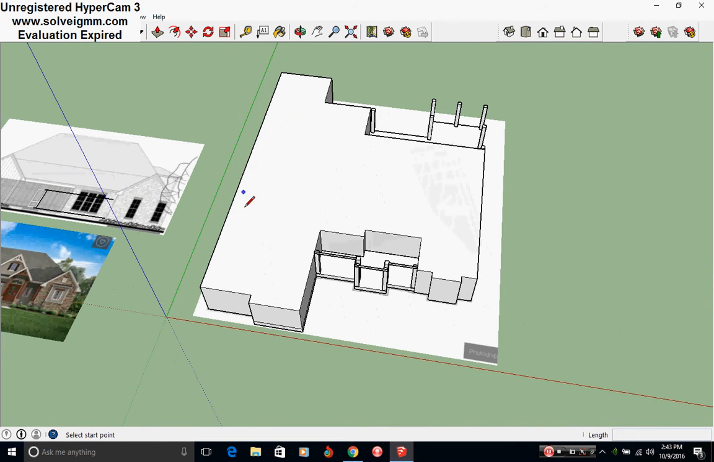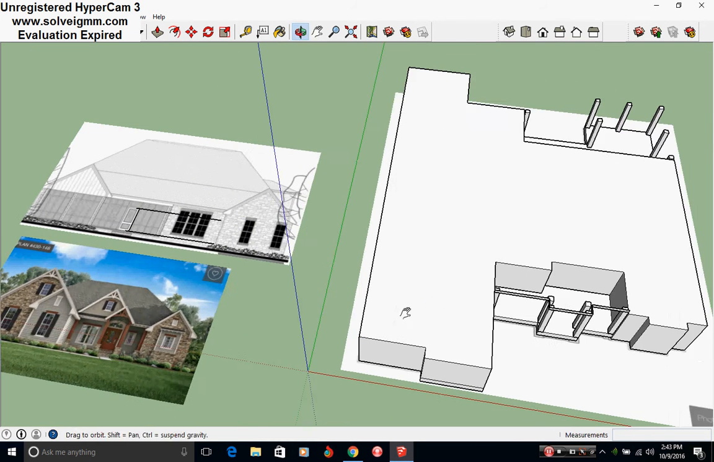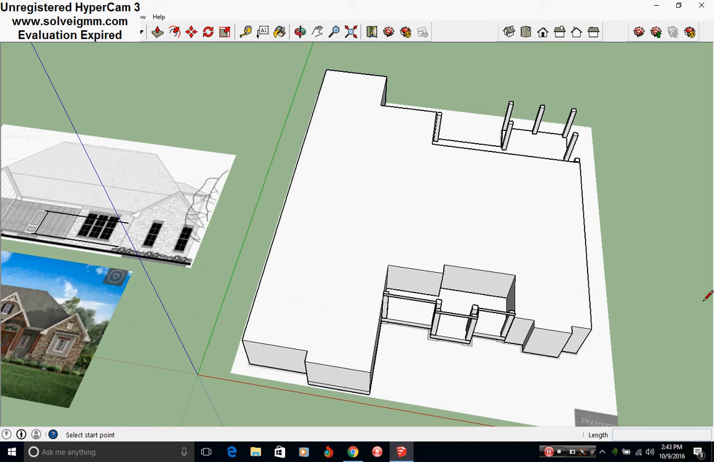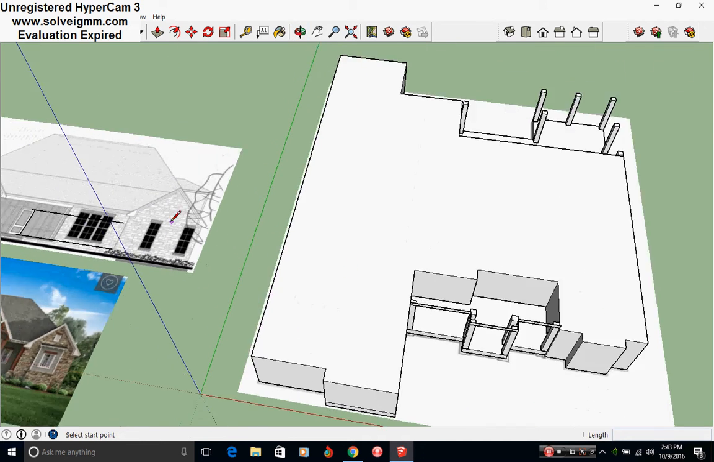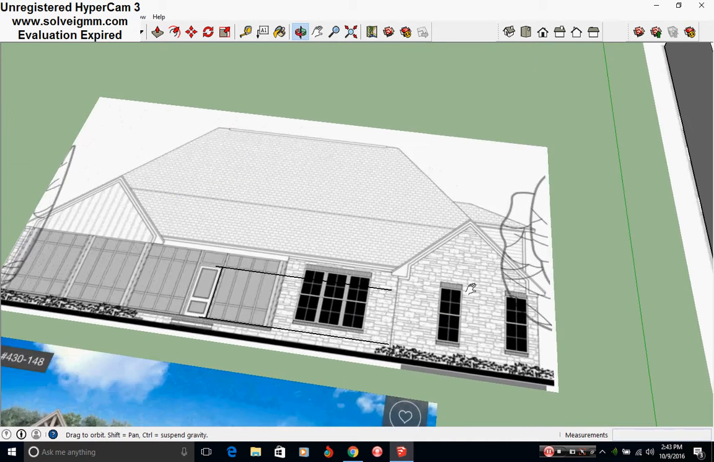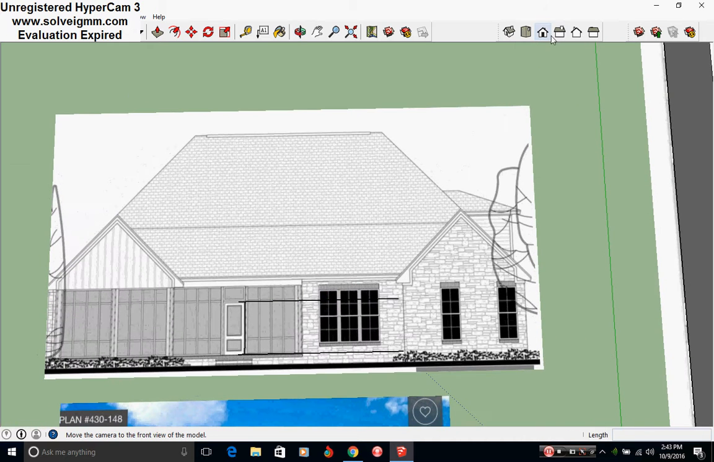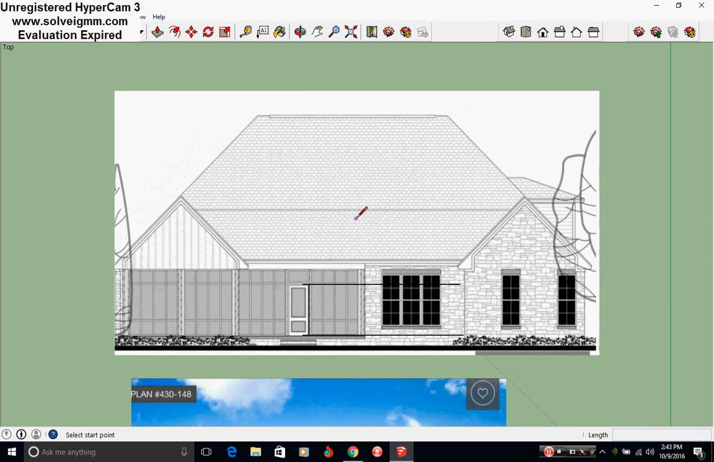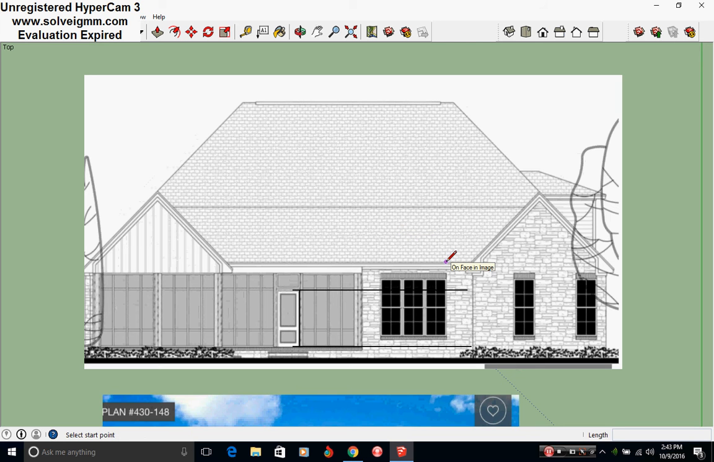So, first off, how do we start? Well, we want to start by how far the eave will go out. And we also want to know the roof pitch. We have this paper here that shows a flat view of the house, a good elevation. We can actually use this to determine that.